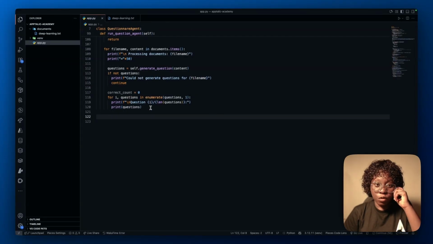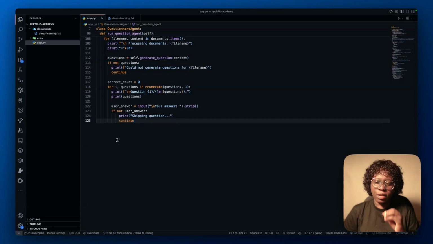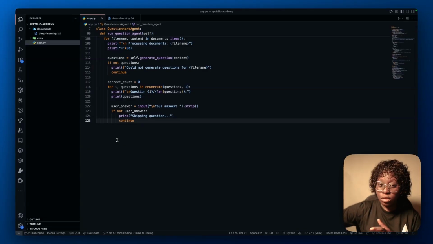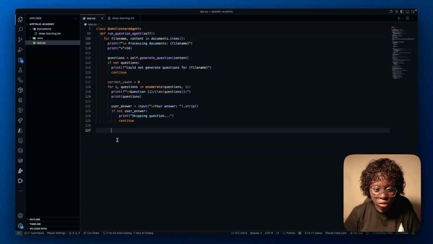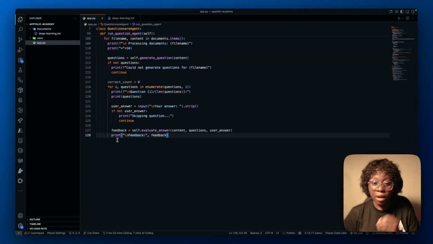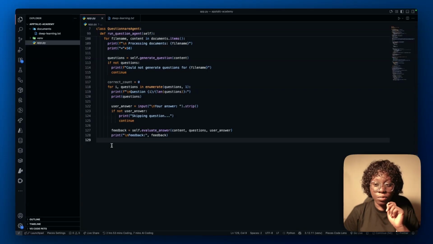So the next part is for us to enter an answer each time a question is displayed, and if we do not add anything on the terminal, it's going to say skipping the question. And then the next thing is for the evaluation and the providing of feedback. So it's going to take our reply, and it's going to give us a feedback based on the reply.